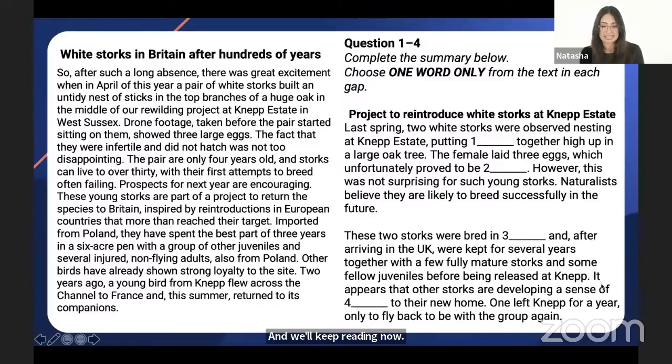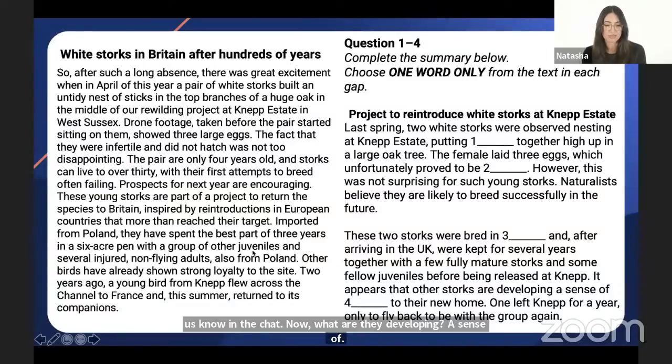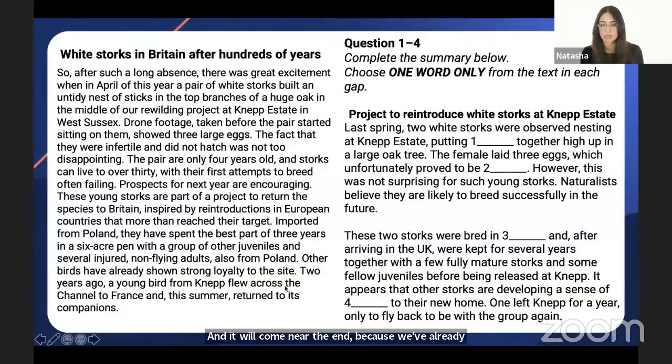Here's the last blank. It appears that the other storks are developing a sense of blank to their new home. Let us know in the chat now, what are they developing a sense of? You'll need to read the text to find the correct word. And it will come near the end because we've already found our answer for number 3. So we know this answer is going to come near the end. You may use new home as a keyword to help you find the correct answer.